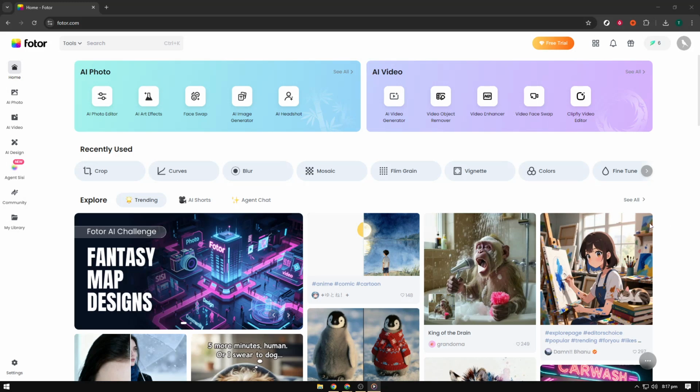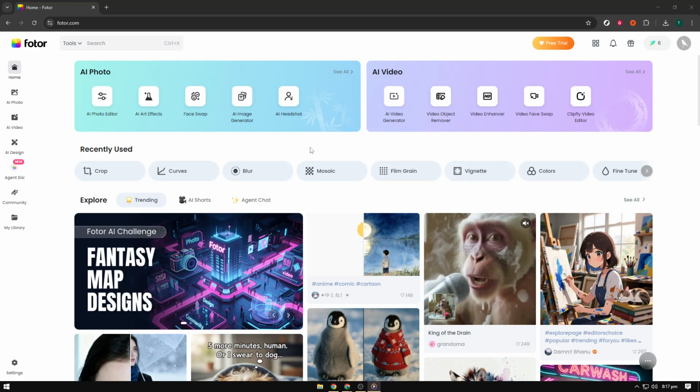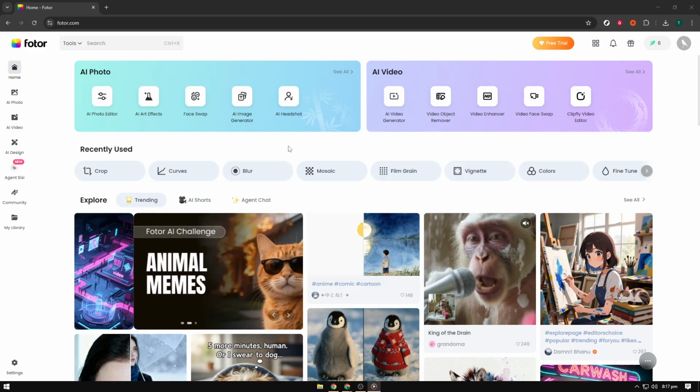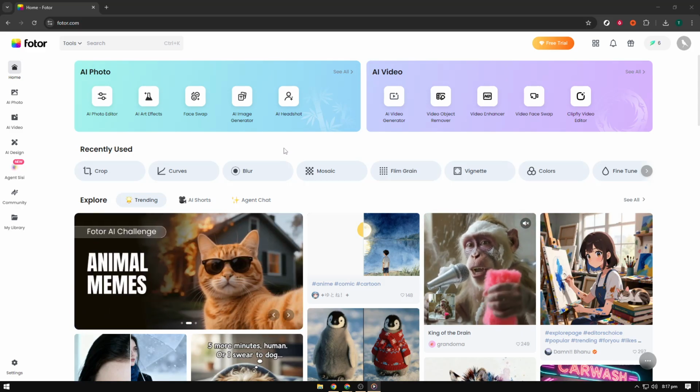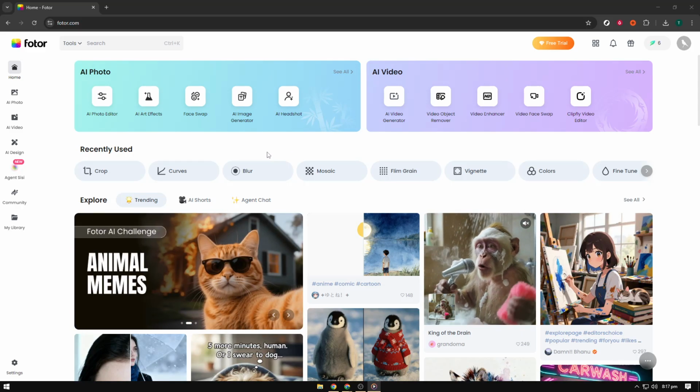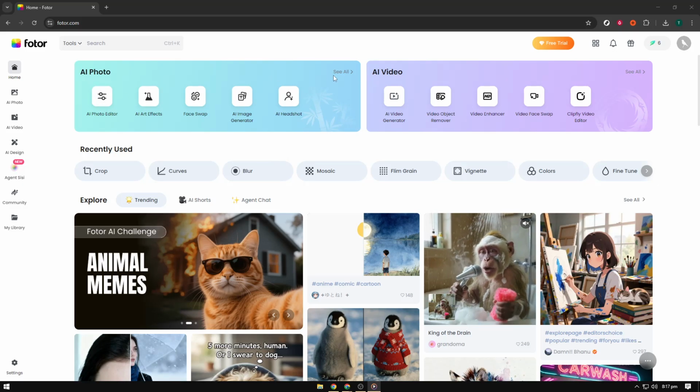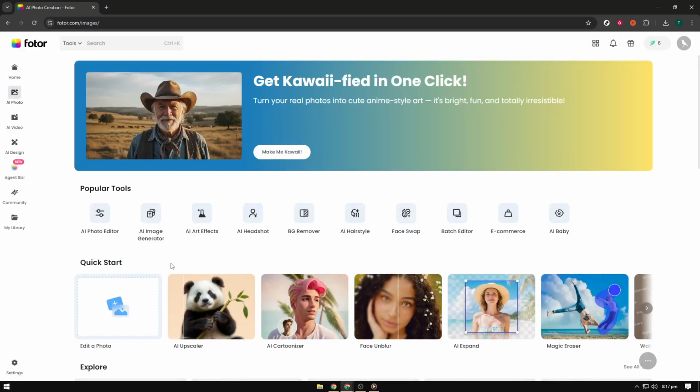In today's video, I'm going to teach you how to edit a photo in Fotor. Open your browser and head to Fotor.com. Start by clicking Login, then select your account to get into the workspace. Once you're on the homepage, look for the AI Photo section and choose See All. From there, pick Edit a Photo to launch the editor.